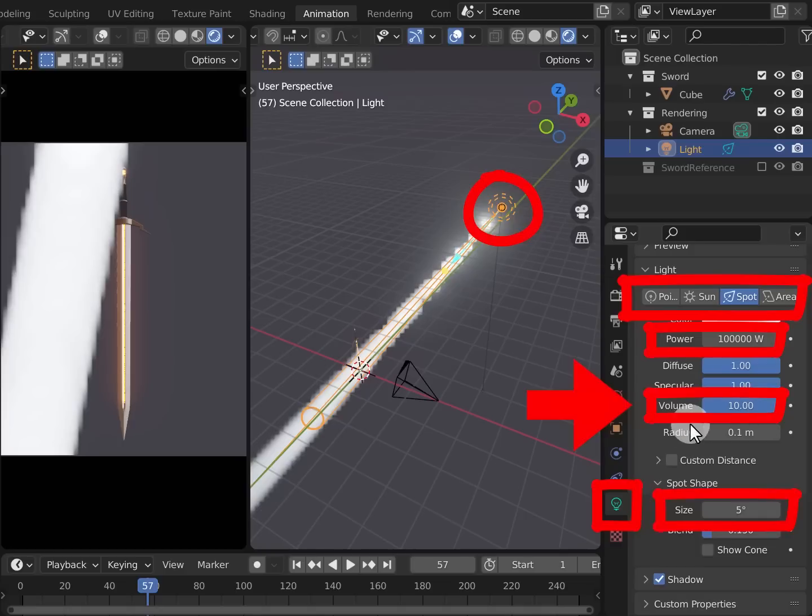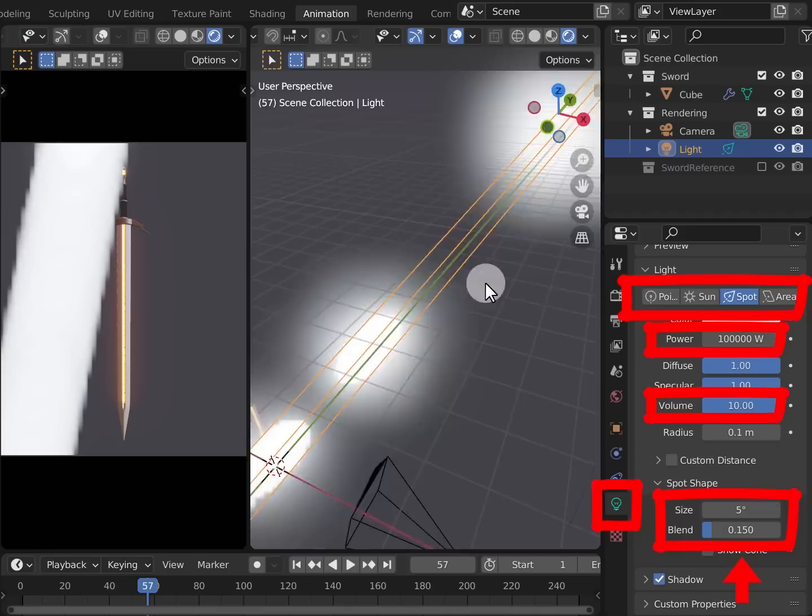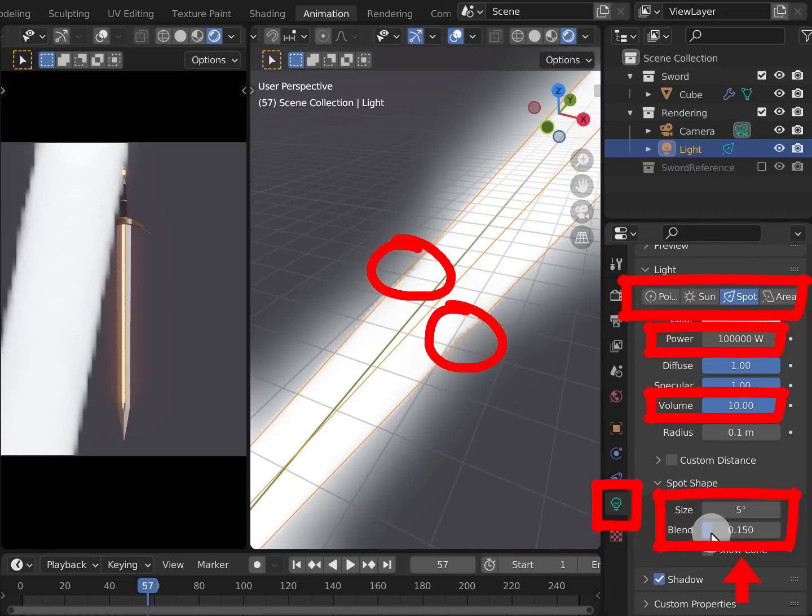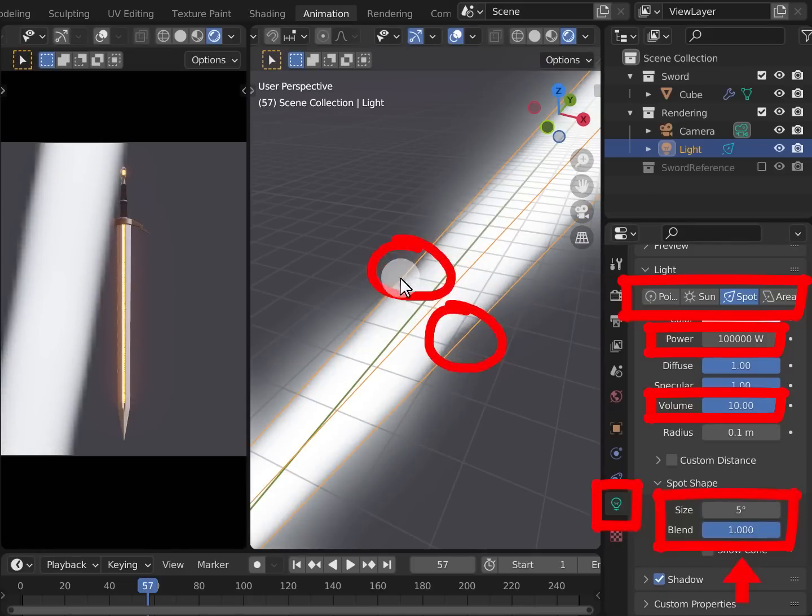And the last option we want to adjust is our blend value. I'll drag that up to a value of 1, and we're going to notice that the edges of our spotlight become more of a gradient and less sharp, so more blurry. And that's it for our light properties.